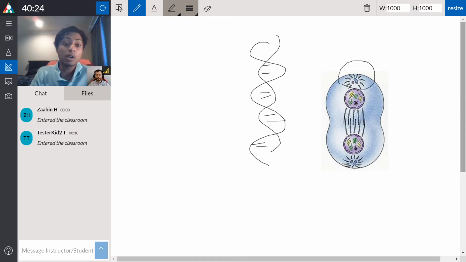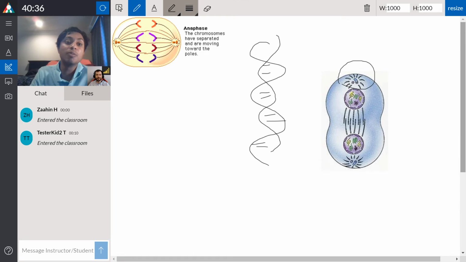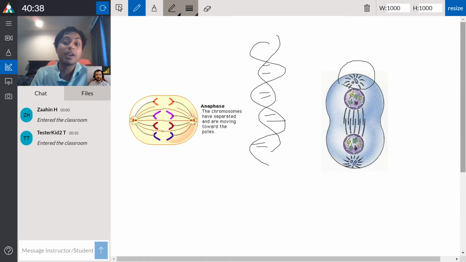If I wanted to upload more than one image, the drawing board has the capability to allow you to do that. This can be very beneficial if you would like to compare and contrast between two images.